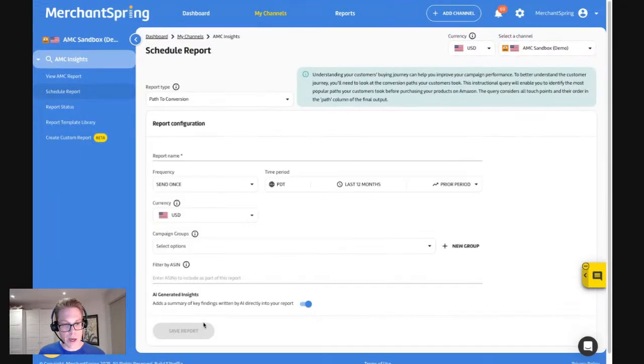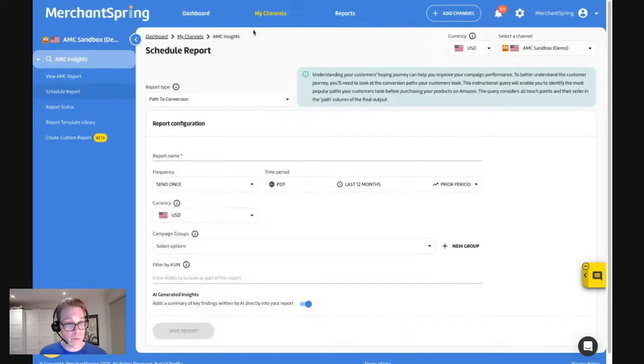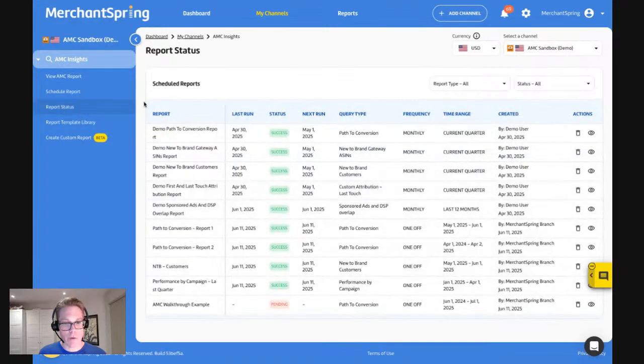So let me now save that report. I can see a confirmation message at the top here, and I'm actually using live AMC data for this demo. That report has now been scheduled, and we can track the status on our report status tab. This provides an overview of all the reports that have recently been run or are scheduled to run, including the one that we have just scheduled now. As you can see, it's currently pending, waiting for Amazon to process the report.